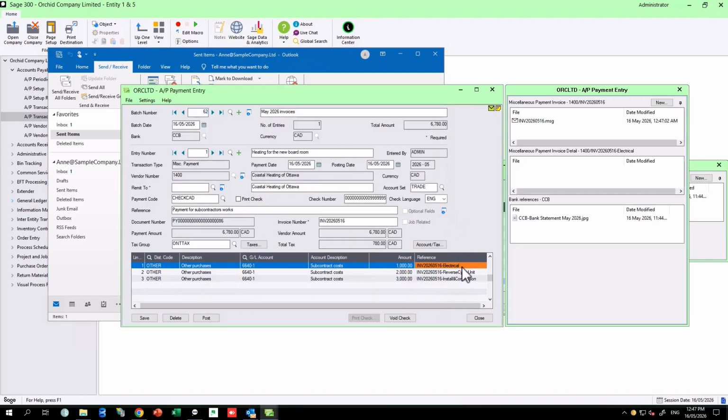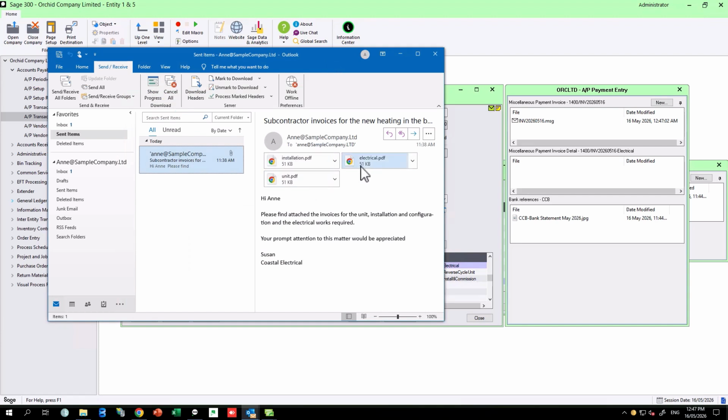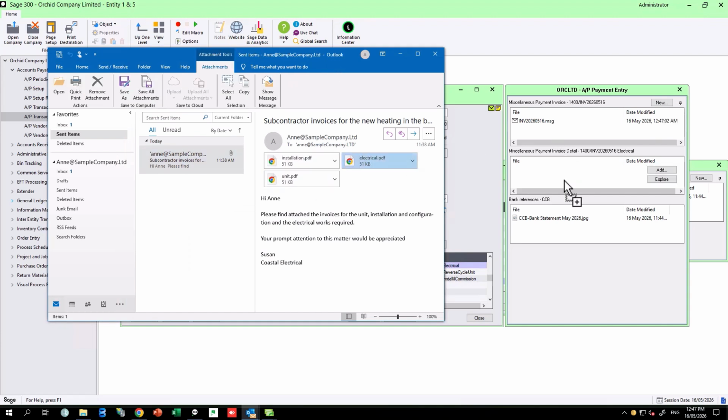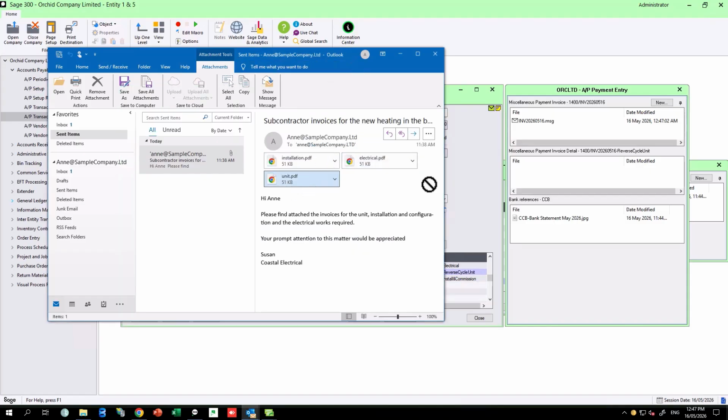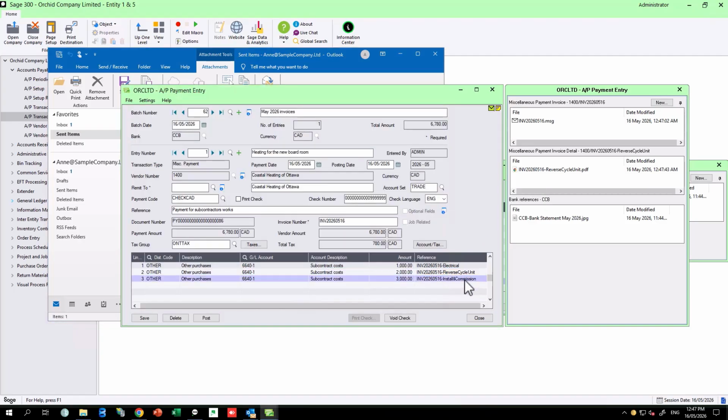And then if I highlight each of the lines in turn, so this is the amount for the electrical works, and I want to pick up the electrical PDF and drag it in. You can see it's renamed it based on the reference field here, where I had keyed in the invoice number and then the particular reference I want for that particular line. And when I move on to the next line for the actual unit itself, I can drag in the invoice relating to the unit. And similarly, I can do for the installation.